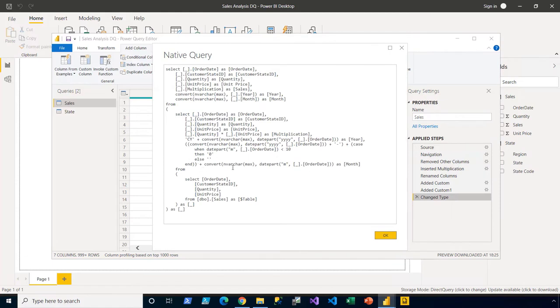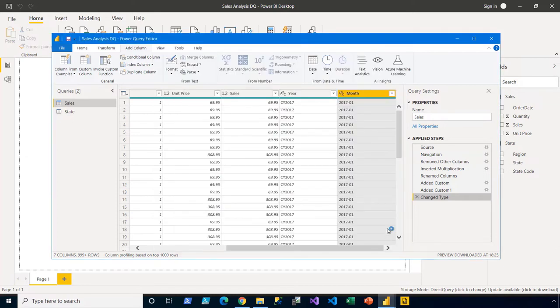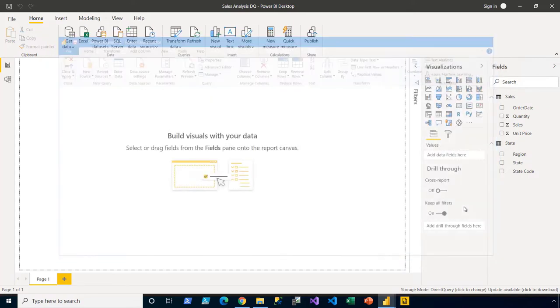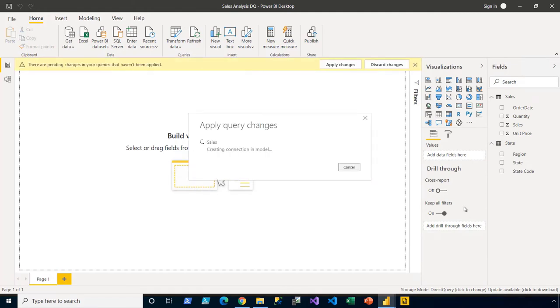You see all of those expressions get translated to T-SQL, and while that's fantastic, we've got to take great care. This is very inefficient, especially on a large fact table, to have this type of calculation taking place just for the purpose of grouping or filtering. But look, it will produce the right result, but it's not efficient. So now that I've got those additional columns added to my table, I can go ahead and close and apply, and we'll now see that the sales table will have year and month columns.